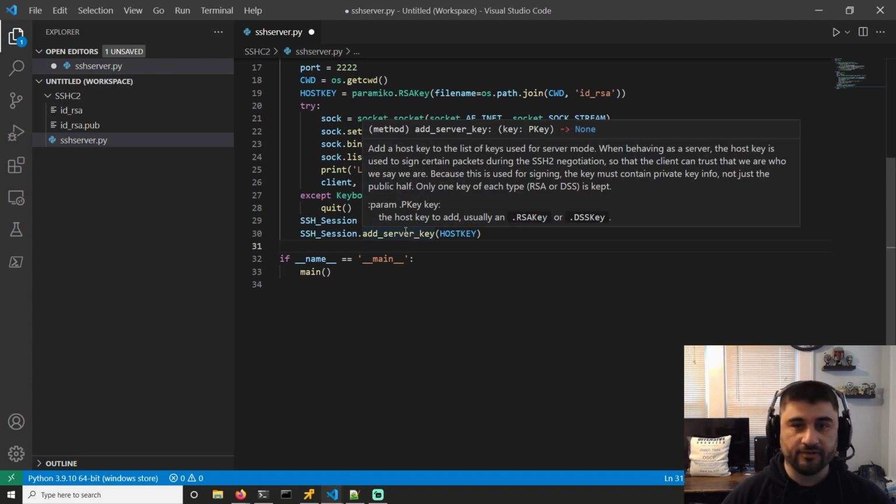When behaving as a server, the host key is used to sign certain packets during the negotiation so that the clients can trust who we are. That's because we're using encrypted traffic, right? We want to make sure that that handshake is valid and that our client trusts it.